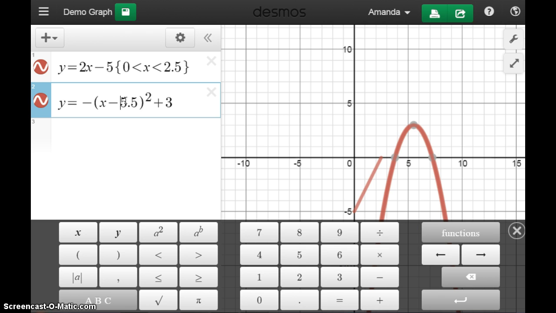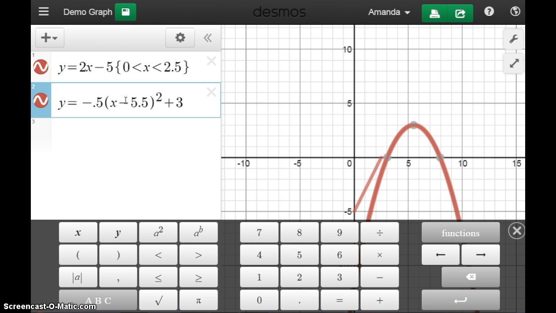That's not working. I'm going to need to dilate it. Let's see what 0.5 would do. Oh, I'm getting closer to what I want. Let's try 0.7. Oh, that didn't work. It made it more narrow. How about 0.3? Now I see a nice graph.